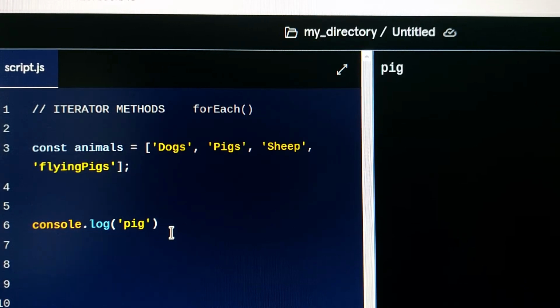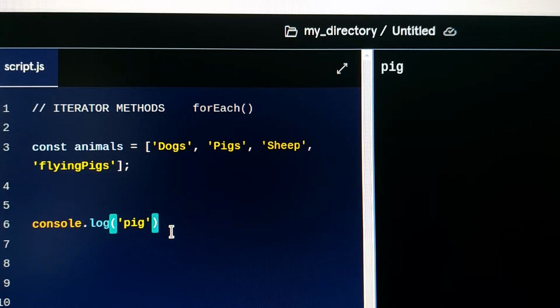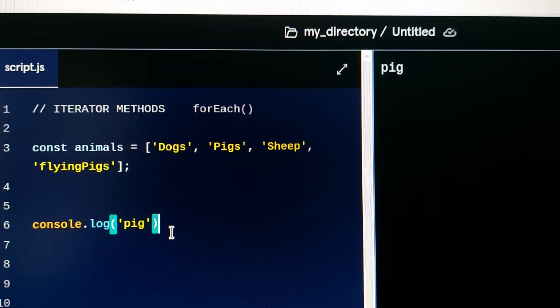We've got an array here called const animals equals, and the array has dogs, pigs, sheep, and flying pigs. So how do we write the iterator method? Like any other method, we need the identifier, which is the name of the array, animals, followed by a full stop, the method in camel case, parentheses, and then we put the function inside the parentheses. So we do a function expression. We write function, parentheses with the parameter. Give the parameter whatever name you like, it's up to you because you're declaring it right there. Then we do curly braces, console log, or whatever you want to do with each element. So let's just start writing it.